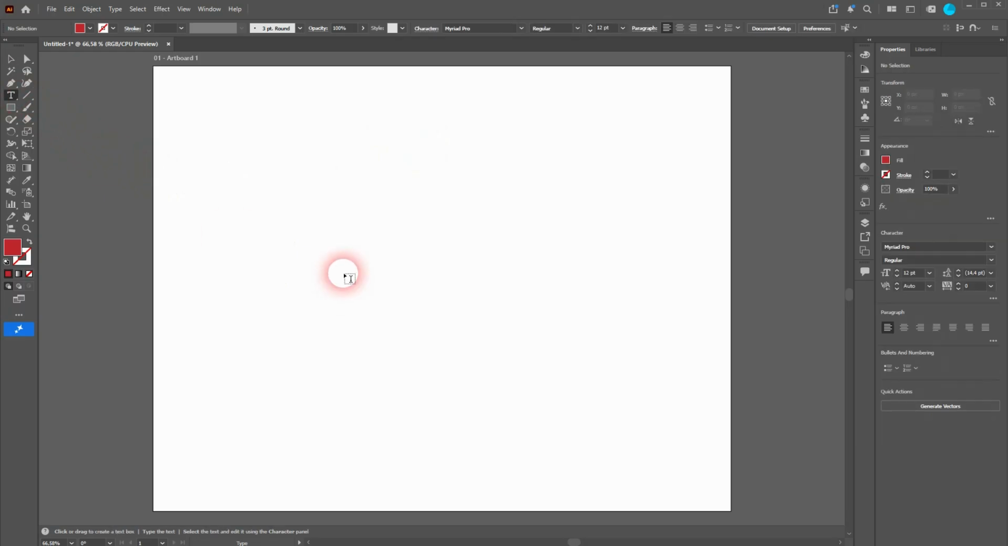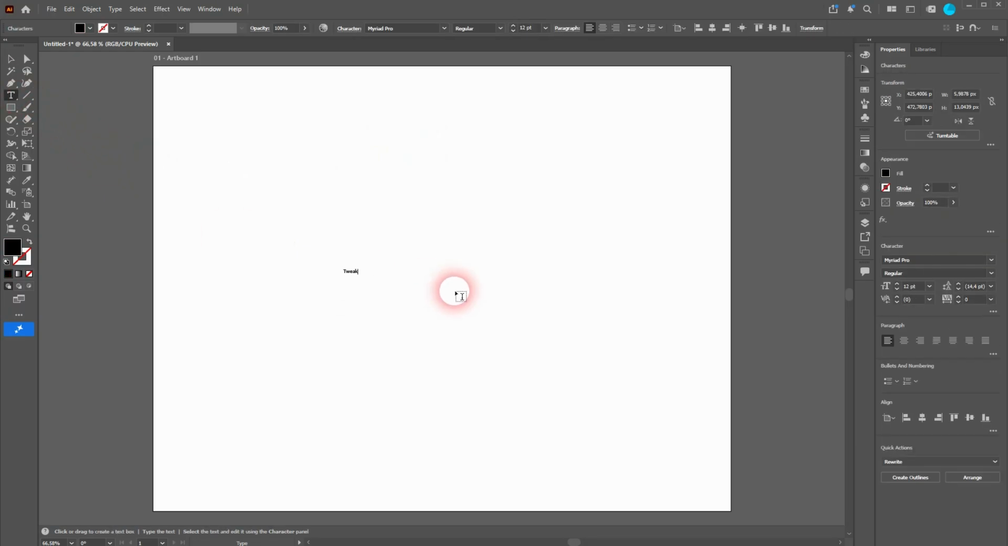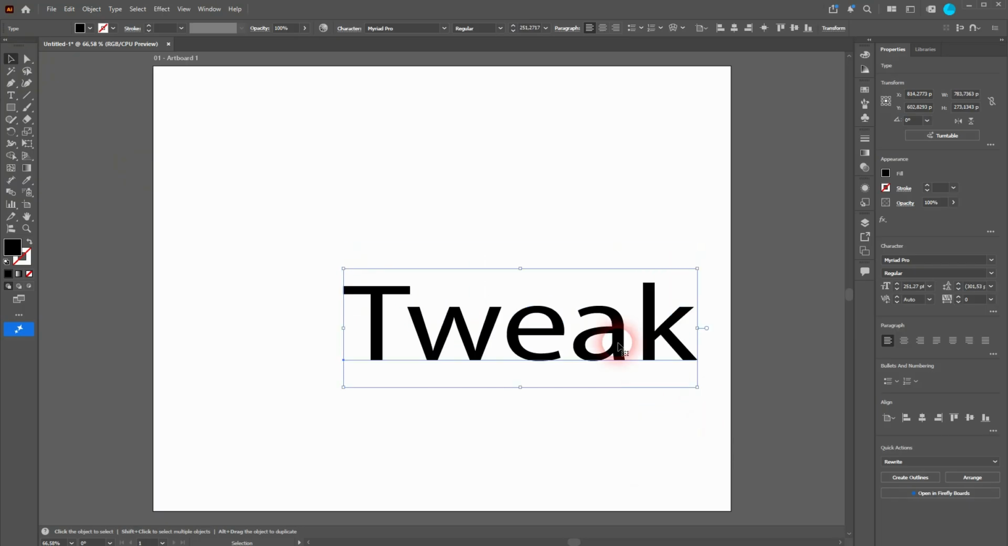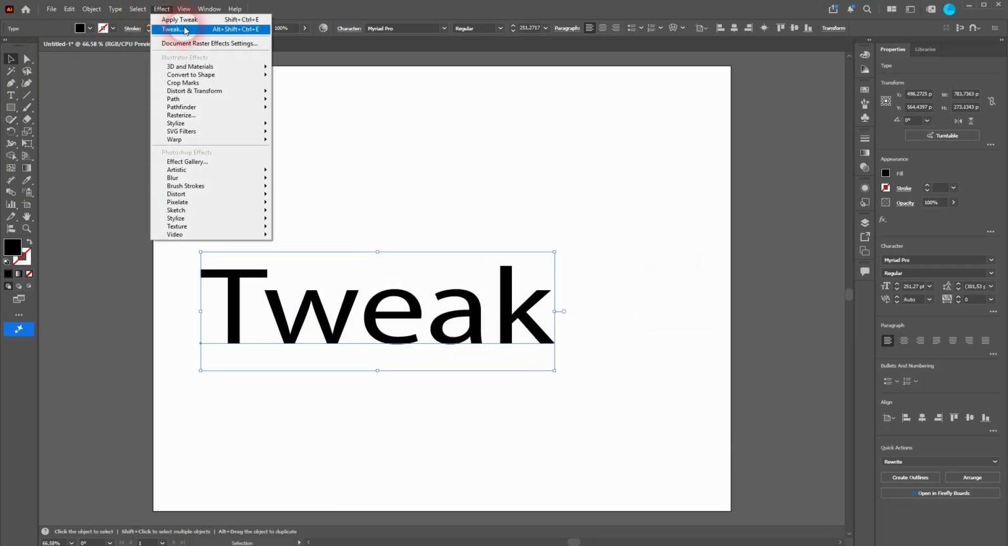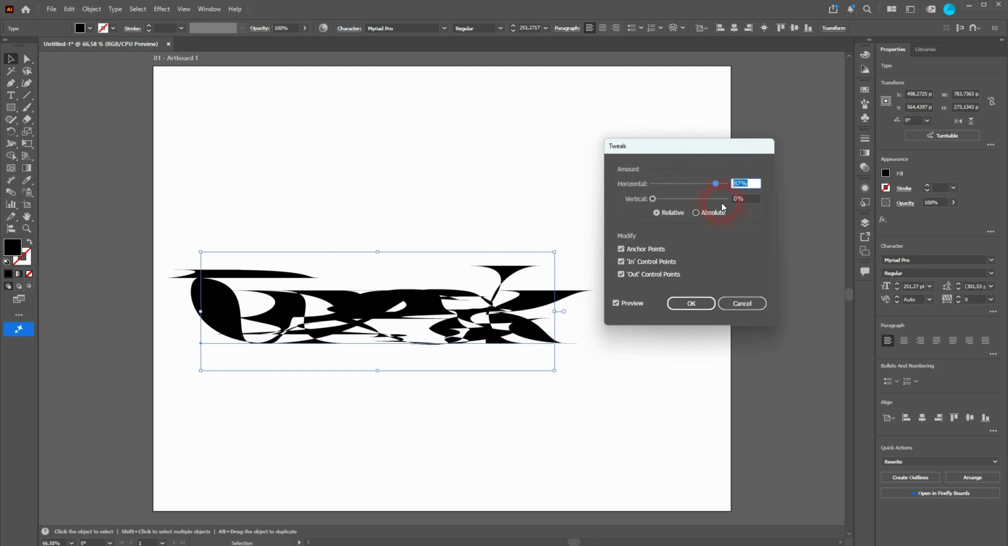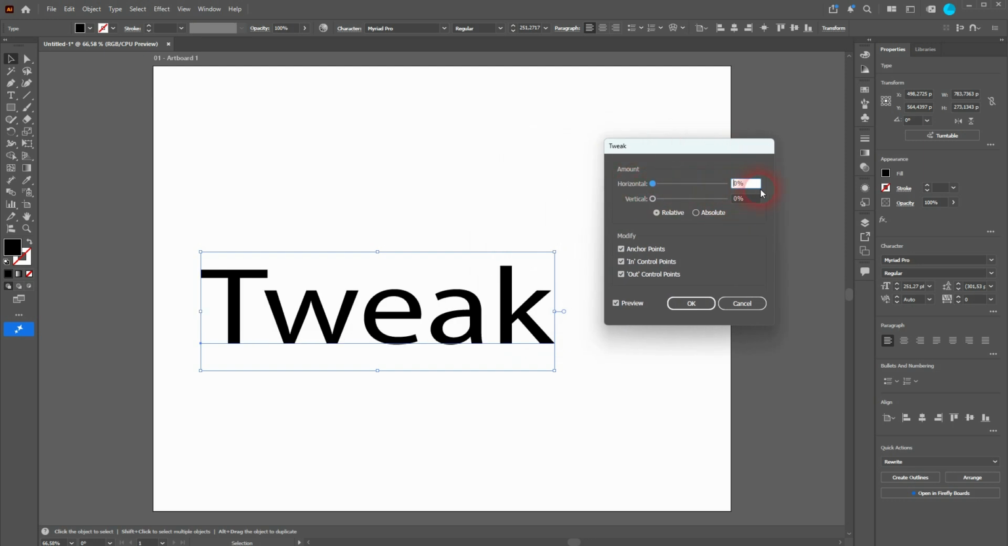For text, if you want to use it, you can, but only at very, very low values. So single digits. For horizontal and vertical, at least for relative, so don't go higher than 10%. And once more here, I check and uncheck the modify options to see if that gives me a better outcome.